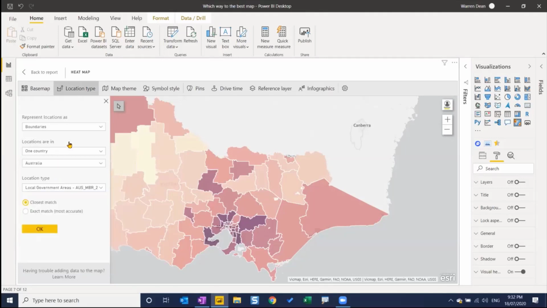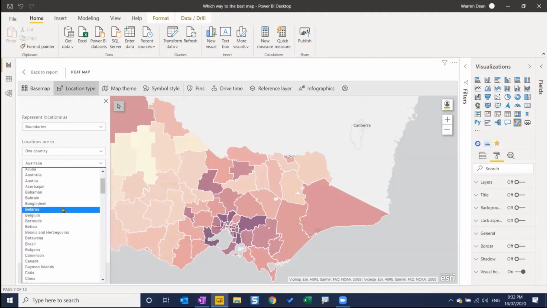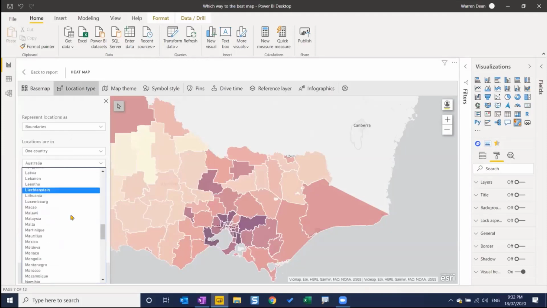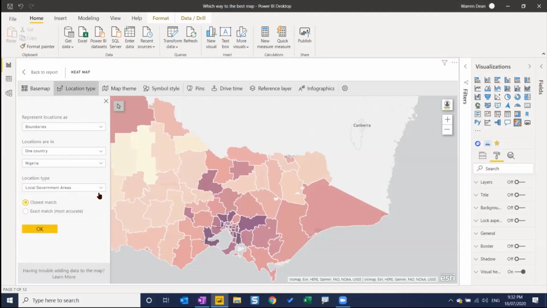So I do like it. And obviously there's a whole heap of countries and you can just pick what you want. So there's you guys here. So pick on Nigeria. Oh, you've only got 2, but it's already there for you. Hopefully that doesn't break when I go back.